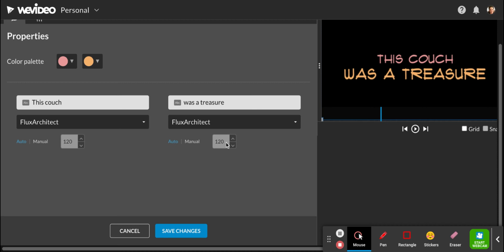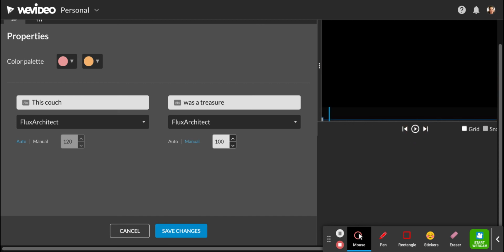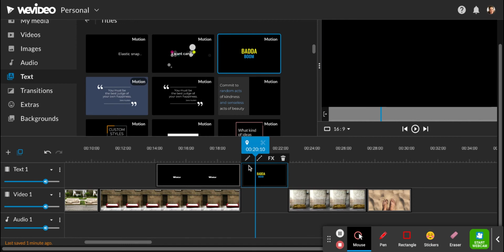And this, I don't like the size of this one. It's too big. So I'm going to click on manual and I'm going to change this to like 100 and that will make it a little bit smaller. Okay, so that I can save my changes or I can preview first over here. Play. That's how it's going to come on my screen. And then I'm going to click save if I like it.